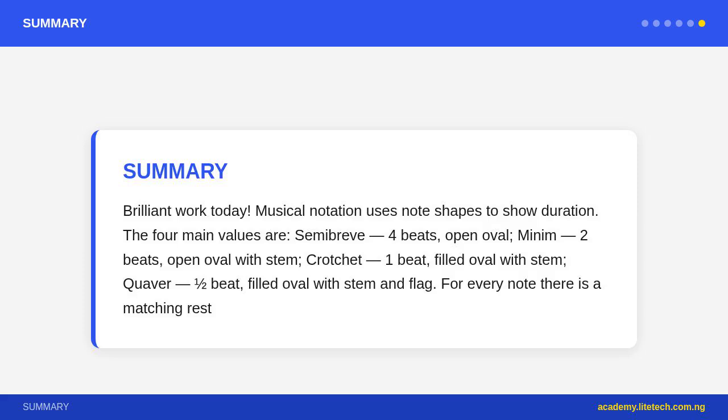Brilliant work today. Musical notation uses note shapes to show duration. The 4 main values are semibreve, 4 beats, open oval; minim, 2 beats, open oval with stem; crotchet, 1 beat, filled oval with stem; quaver, 1/2 beat, filled oval with stem and flag. For every note there is a matching rest: semibreve rest hangs below the line, minim rest sits on top.